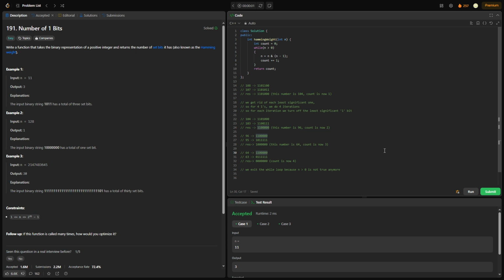Again, it's a little bit tricky to come up with on your own, so don't feel too bad, but just learn it. It's really not that difficult to understand what this code is doing, and you can use it in the future.